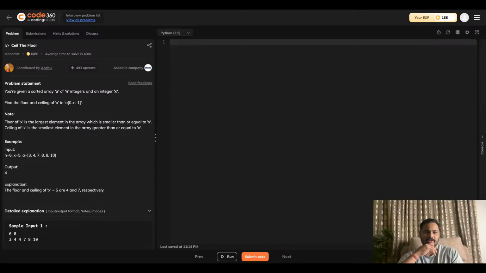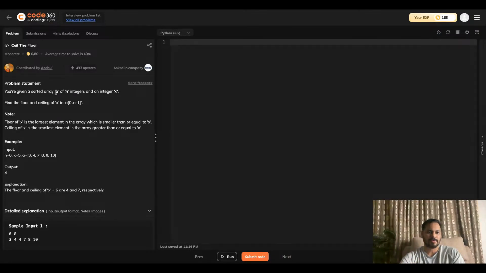You are given a sorted array A of n integers and an integer x. So I have this A, the number of integers is n, and I have another integer x. Find the floor and ceiling of X in it. Floor of X is the largest element in the array which is smaller than or equal to X. So they have already defined what floor is.